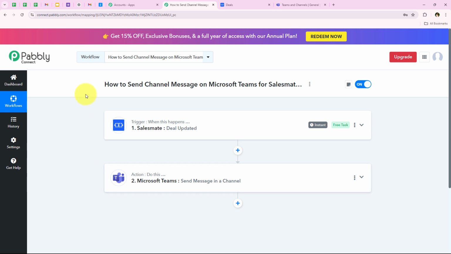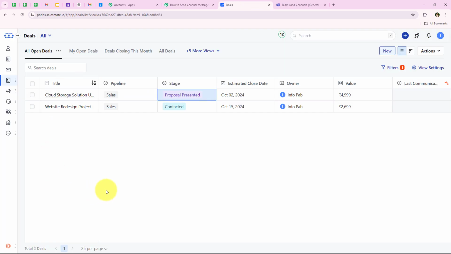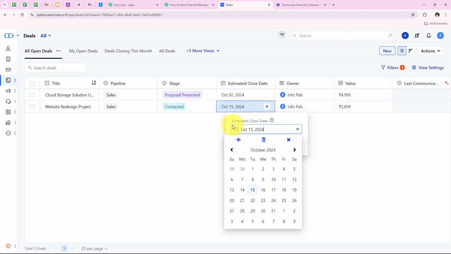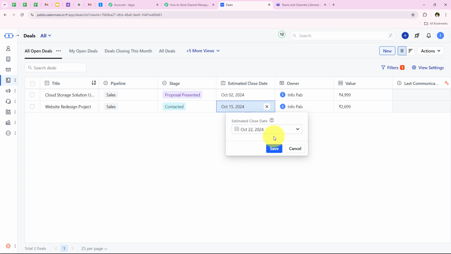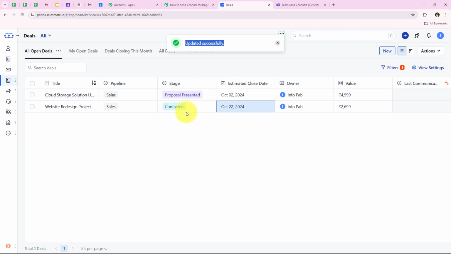our Microsoft Teams. But before summarizing this workflow, I'll just test this workflow once, and this time I'm going to give you a real-time example. So what we are going to do is open my Salesmate account, and we are going to update another deal. So let's suppose that I want to update this deal. Let's suppose that I'm going to change the estimated close date. So first the estimated close date was 15th of October. So let's suppose that I'm going to shift it towards 22nd of October, and then we are going to click on save. And as soon as we click on save right over here, yes, you can see updated successfully. So yes, we have successfully updated another deal right over here.